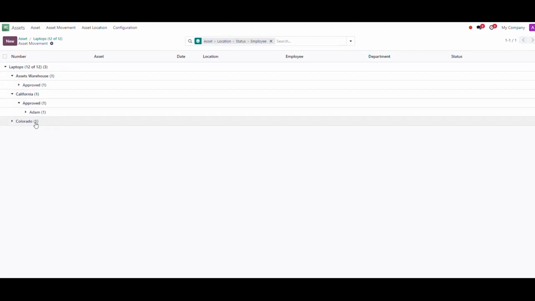You've reached the end of our tutorial on the Asset Tracking module developed by Openinside. We hope this tutorial has given you a clear guidance on the module's functionality.